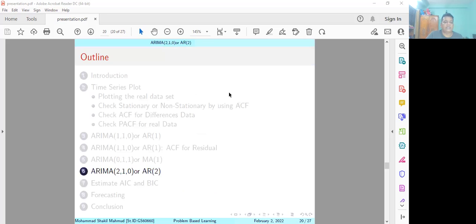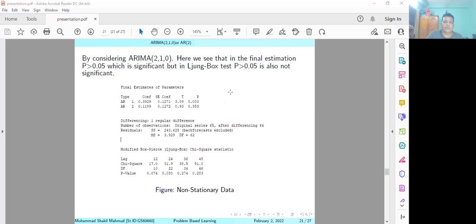Now we'll check ARIMA 2, ARIMA 200, that means ARIMA 2. Here we see that the final estimation is greater than 0.05, which is not significant, and in the Ljung-Box test also its p-value is greater than 0.1, which is also not significant.